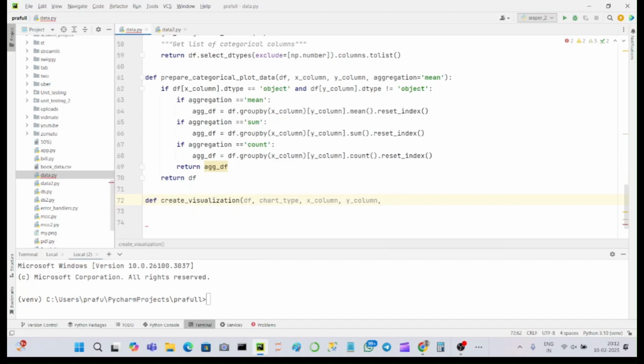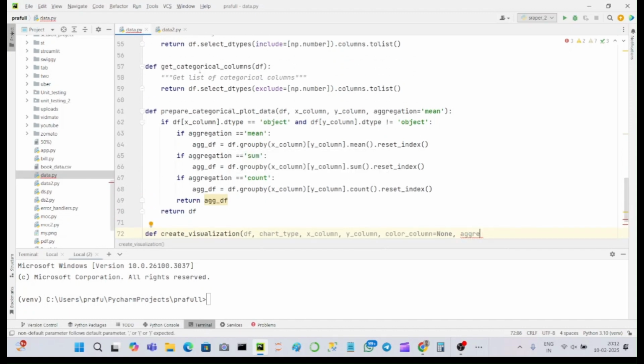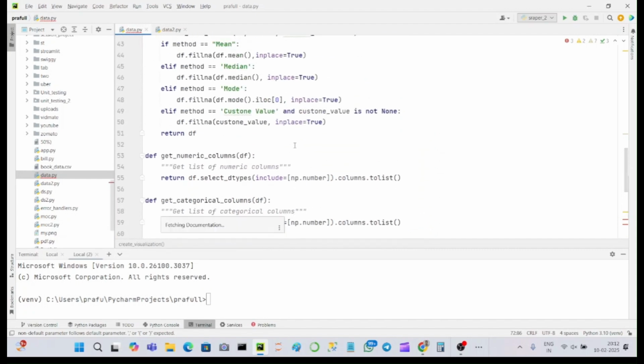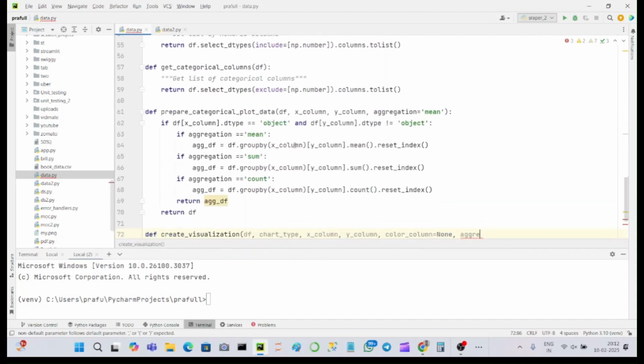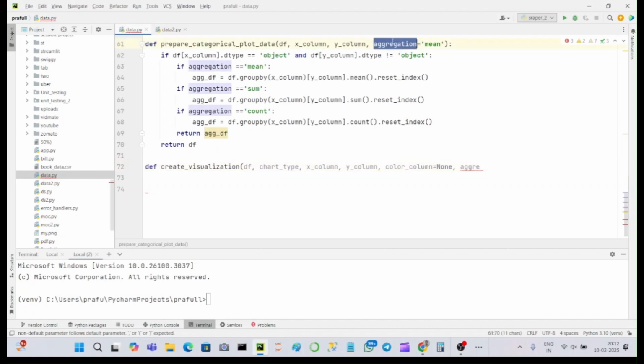So color_column will get None value for now. We can change that, and we are going to write one function for that. Then for this we are going to use aggregation. Let me find that. Here, aggregation equal to mean. So you can copy that.